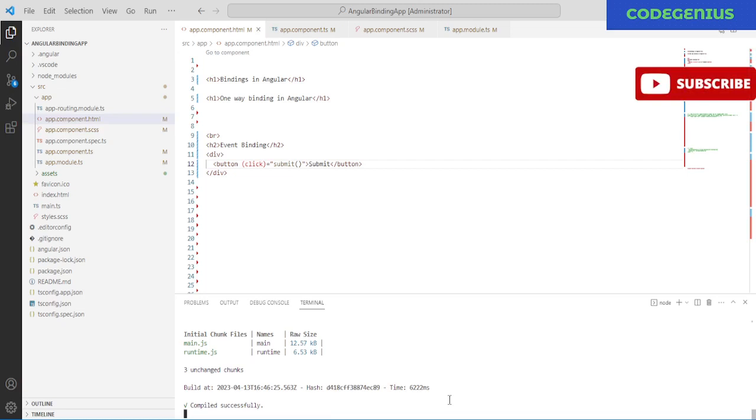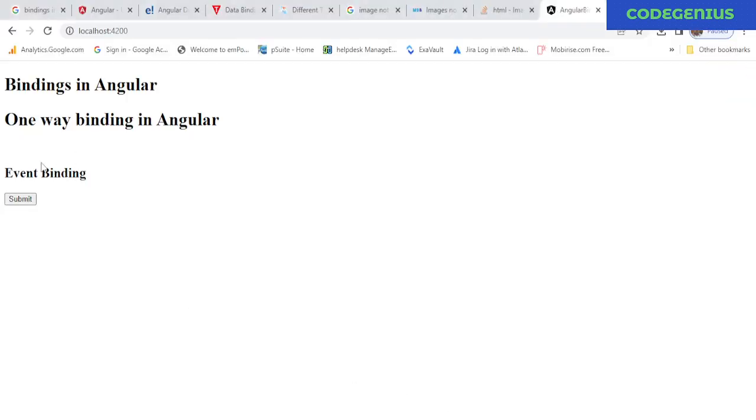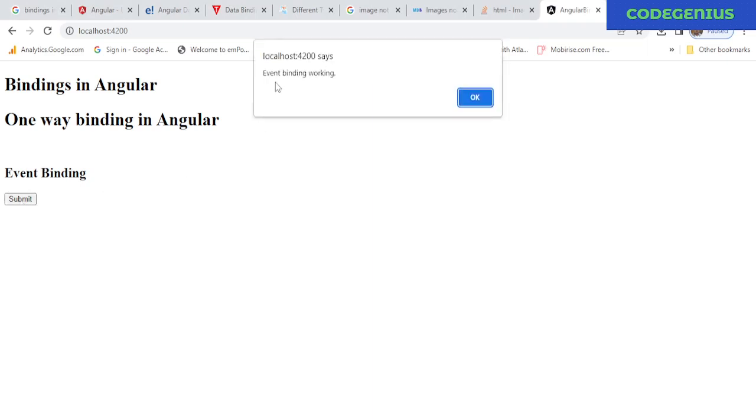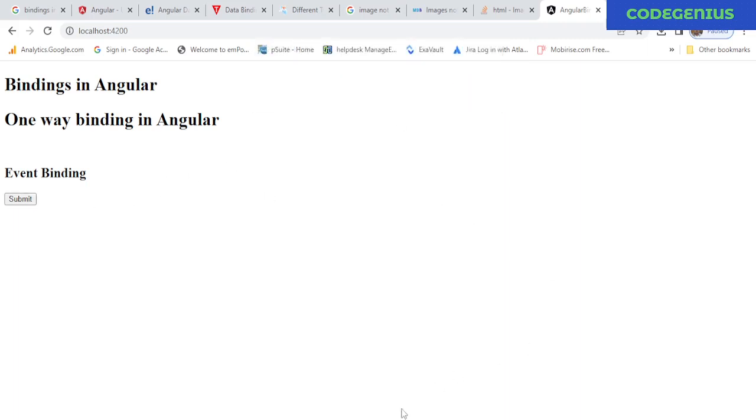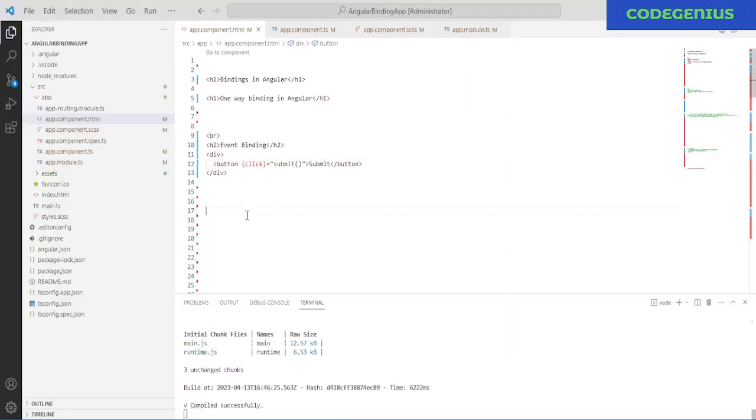Okay, the code has been compiled. Let's see the output in the browser. This is event binding, and this is the button. On the click event, we are calling the submit method. Let me click. So event binding is working. We are showing the alert message on the click event. This is working perfectly. Another one is two-way binding. So one-way binding has been finished.